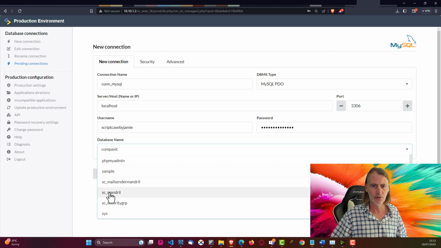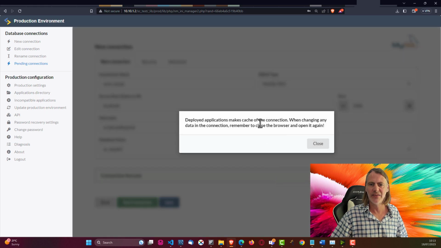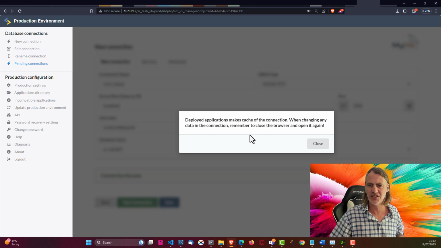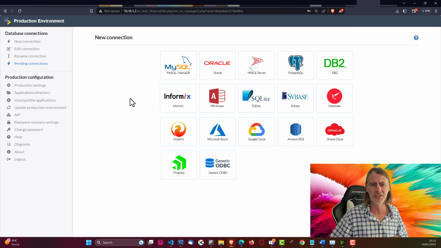So here I will choose the relevant database, save that, and then as it says, the deployed application makes caches of the connection. When changing any data in the connection, remember to close the browser and open it again. Now you don't really have to do that. I think pressing F5 is really enough already, and that will refresh the page.